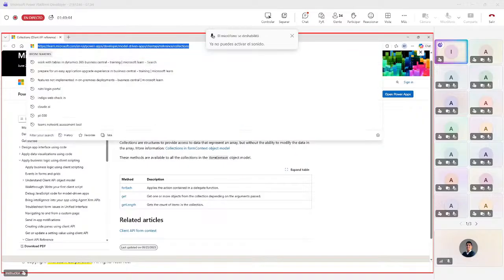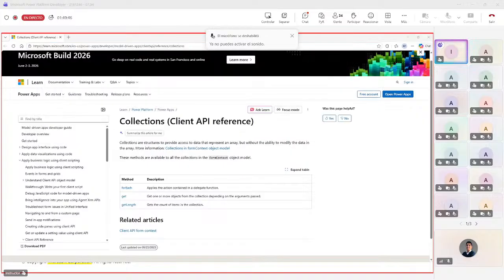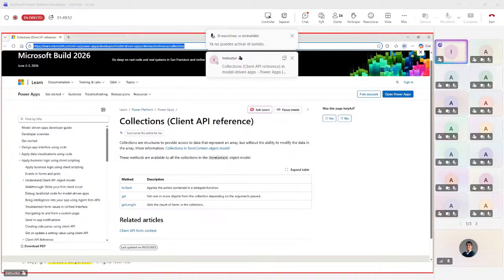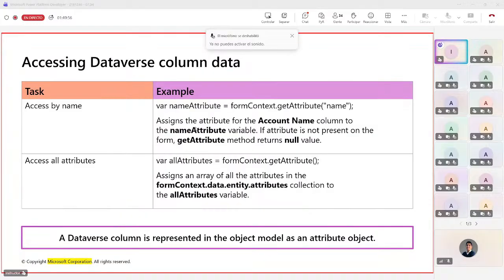If you would want, I can quickly add this in the chat, so that you will be able to look at all the collections. So that is how you will be able to work with access to the Dataverse column data.